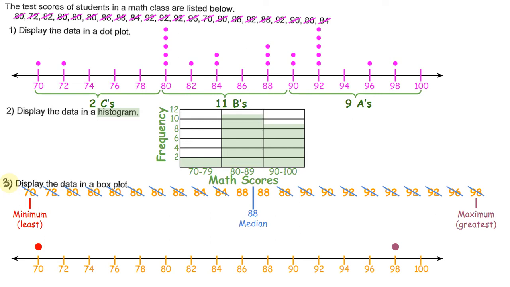Now I also need to find my lower quartile, which is the median of the bottom half, because the median splits your data set in half. So here's the bottom half and here's the upper half. To find the lower quartile, find the median of the bottom half. So cross off from the 70 and the 88, the 72 and the 84, and so forth.